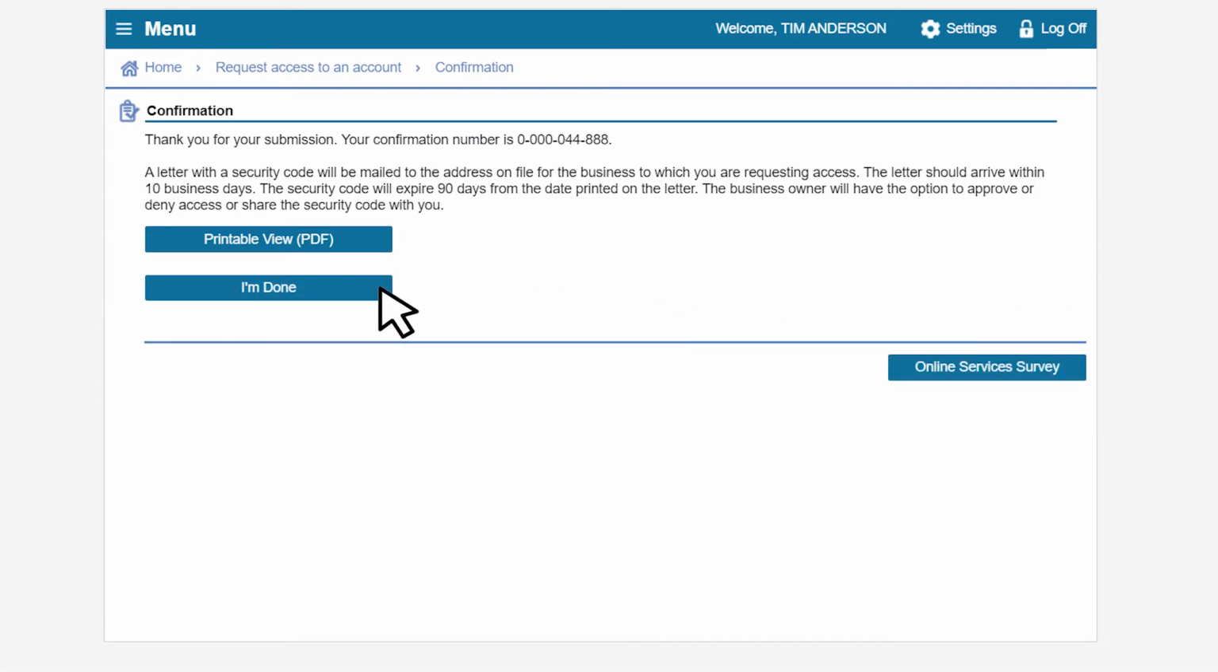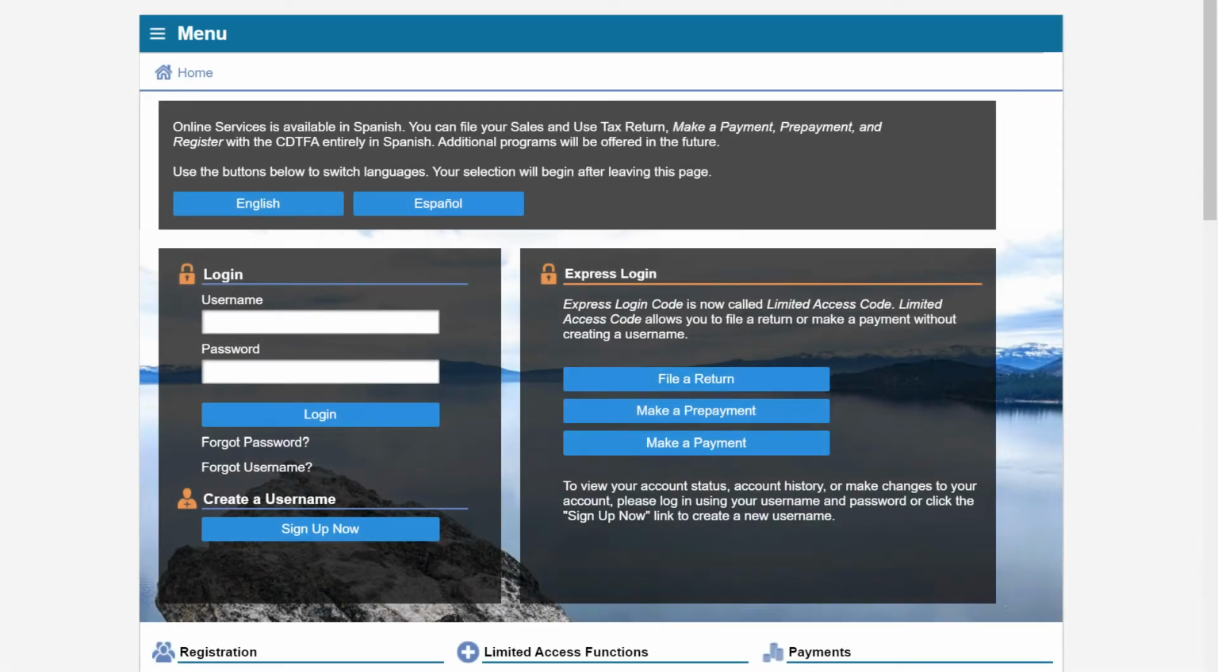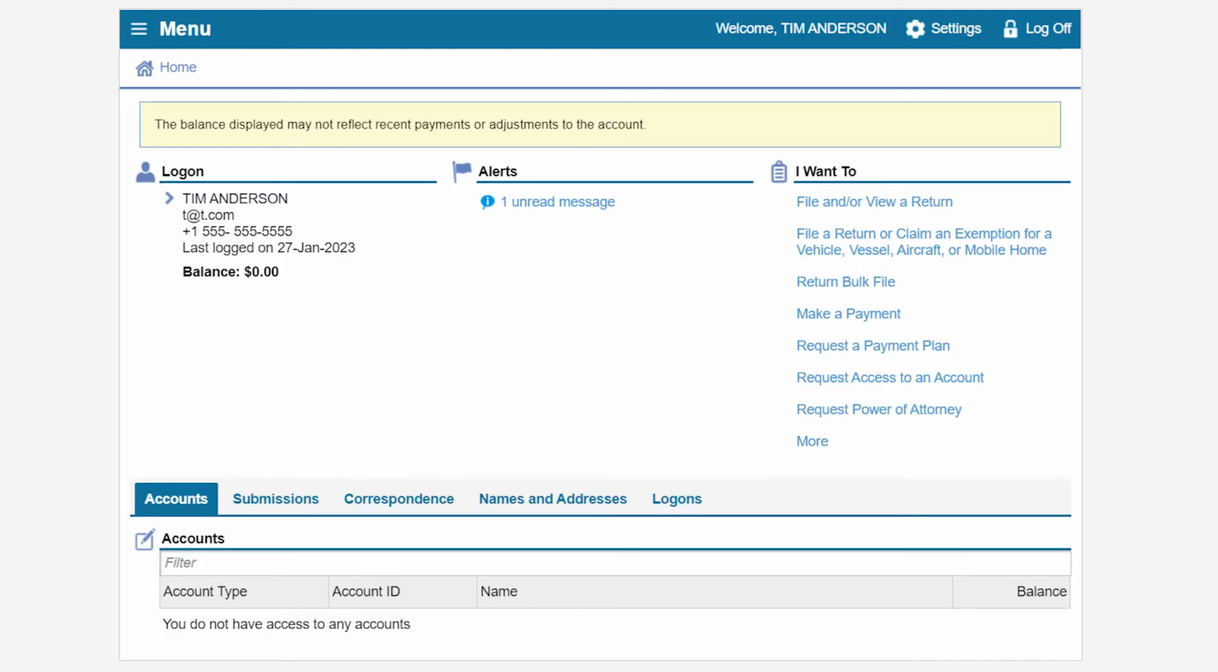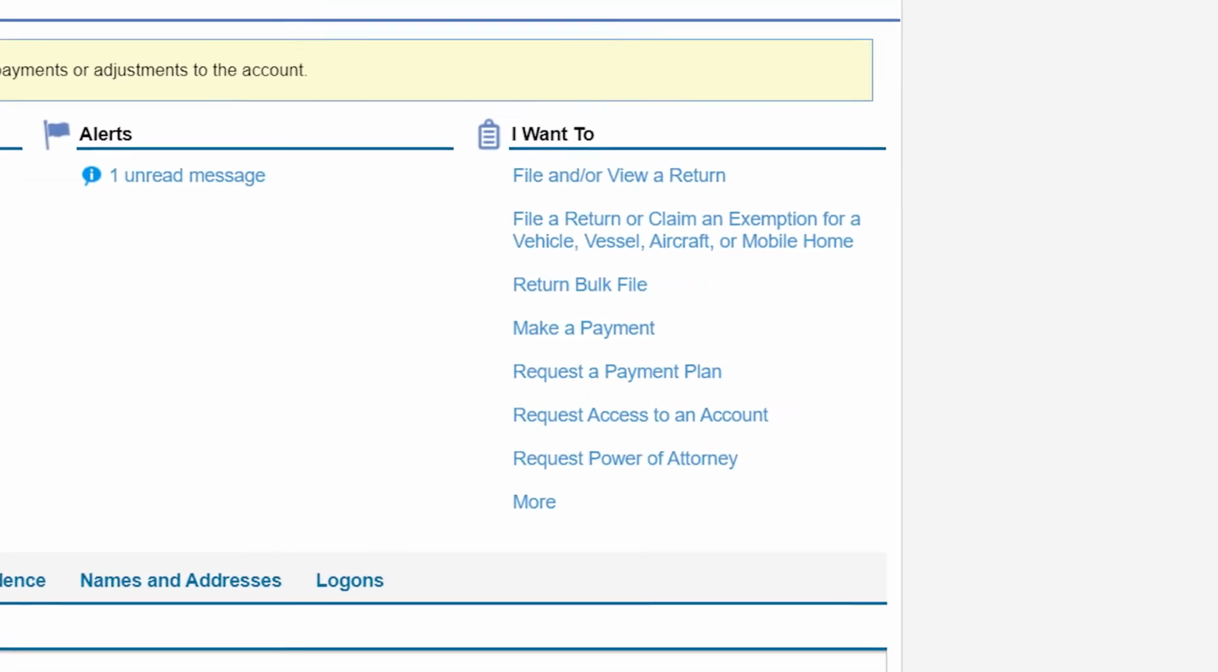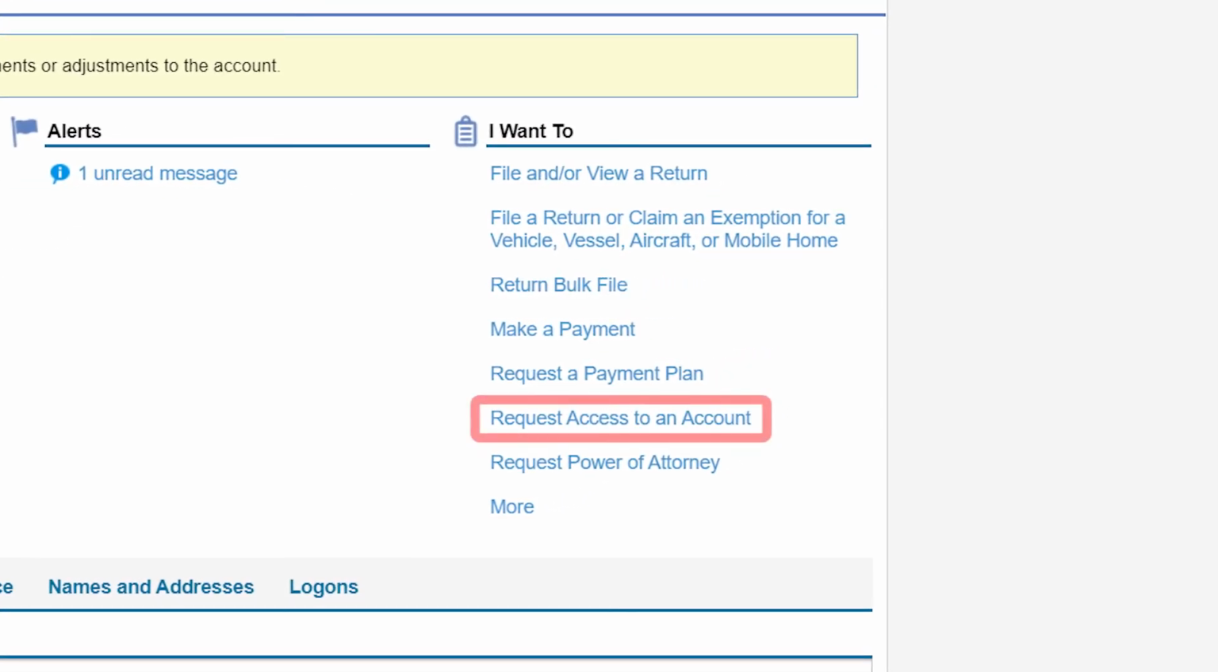Click I'm done. Once you have received your letter with your security code, return to the CDTFA Online Services login page. Enter your username and password and click Login. Under the I Want To section on the Online Services profile page, click on the link Request Access to an Account.